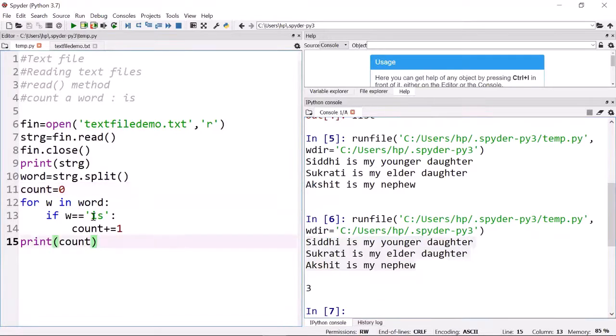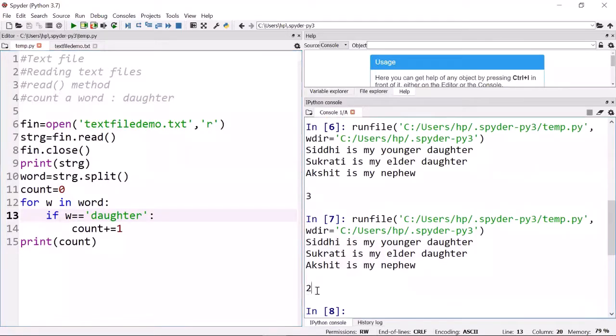We can change this. Suppose I want to count the word "daughter" instead of "is". So let us run this. You can see the word "daughter" occurred 2 times in this text file, right?